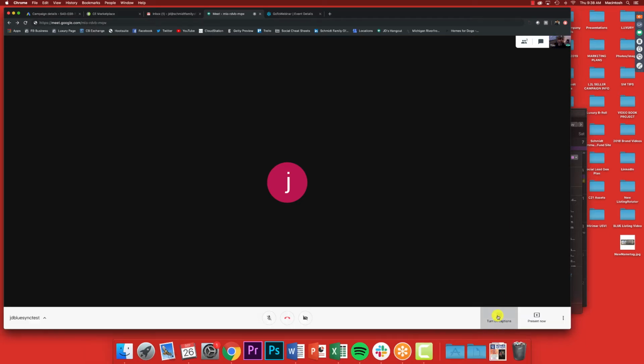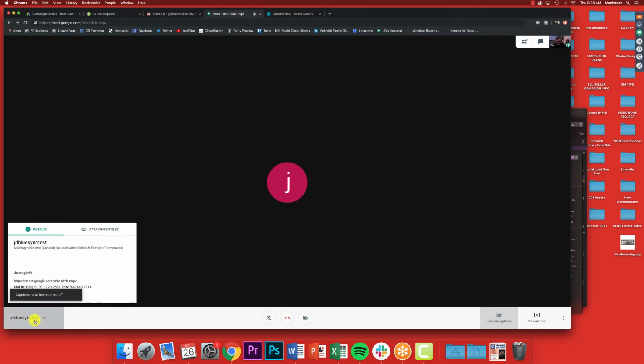Now, they have a captions thing here. I've never actually used the captions before, so I don't know how well they work, but I don't see them popping up with my words, so I'm not gonna. Oh yeah, look at that, they've got some text down there. So I'm gonna turn off the captions. Right here, it just shows you all the info again if you need to send this to people.